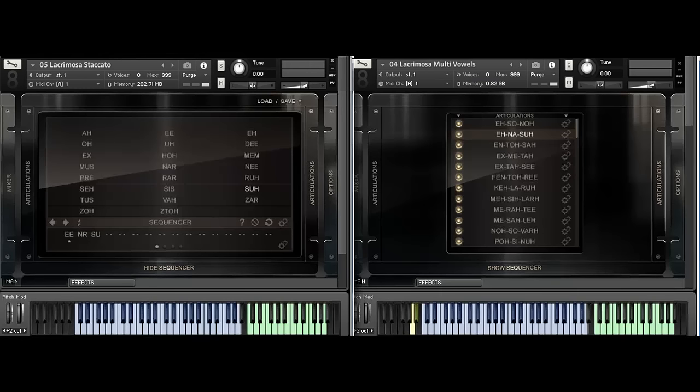Let me just play you a snippet here from one of my demos using the multivowels. And then I'll try to do a comparison where we speed up the staccatos to twice the speed we just did. And then we'll compare them against the multivowels and you're going to see the distinct difference.